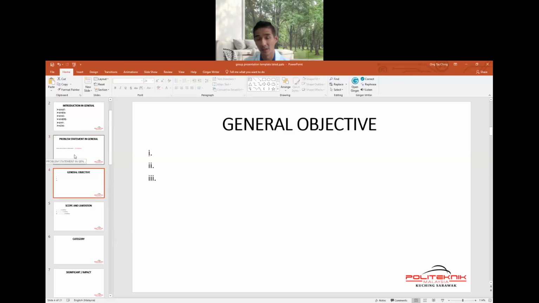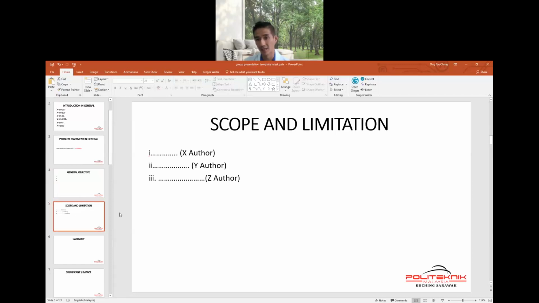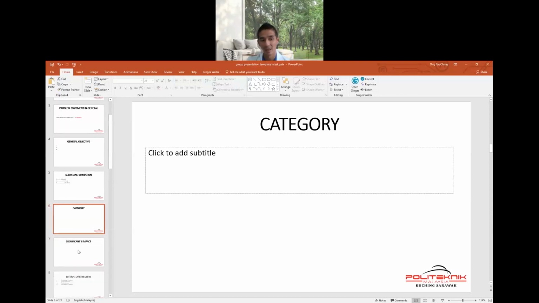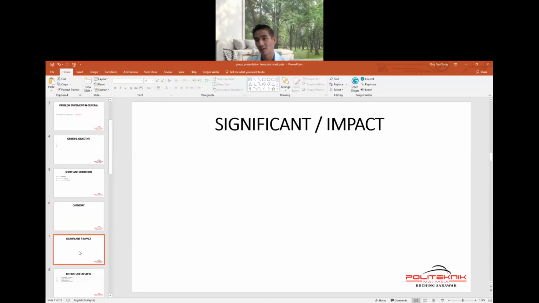Next, after the problem statement will be the general objective. Then you will have your scope and limitation. Remember to put in the author for it. Who is the author for each and every scope and limitation? This one will be based on the pre-testing, design, control, and post-testing. Then the category is of course fabrication. You can just write down it's a fabrication. Then the significance, or the contribution, the impact of the contributions of your project, put in point form also.